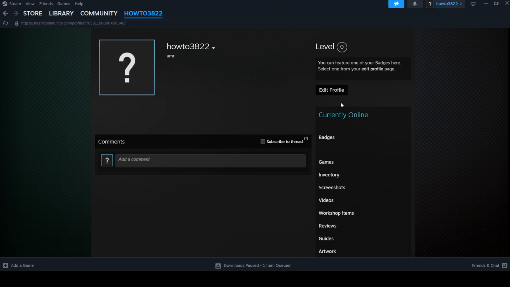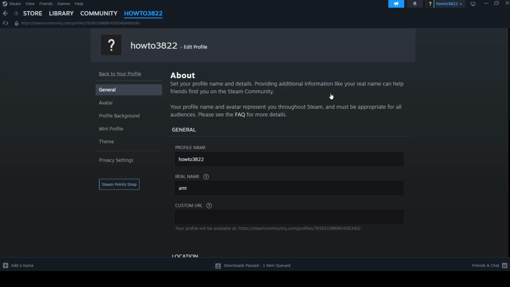Next, locate the Edit Profile button and click on it. This section contains all of your profile customization options, including your display name, profile summary, avatar, and other personalization settings. The setting we're interested in is the profile name field. Instead of entering a regular name, you'll be using a special Unicode character that appears blank when displayed on your profile. This creates the effect of having an invisible Steam name.